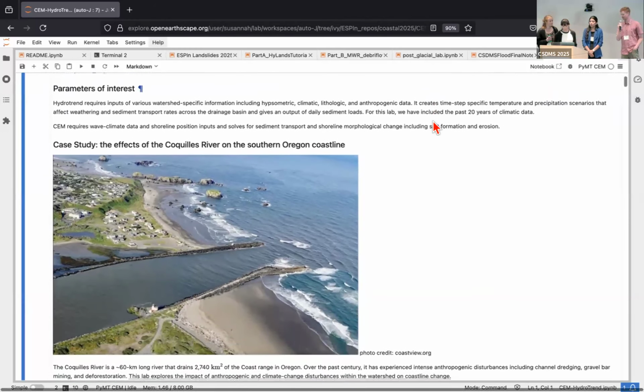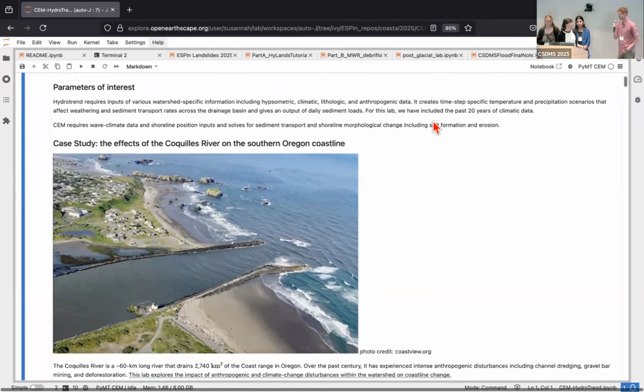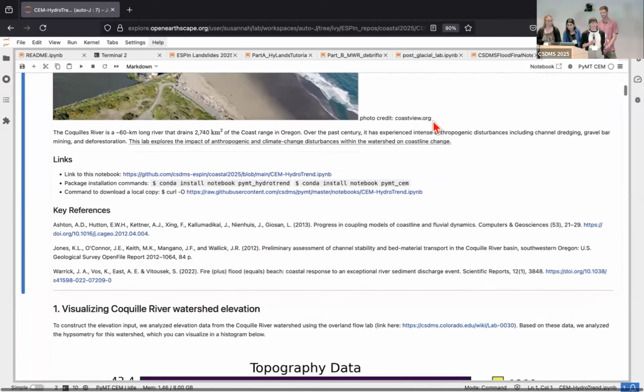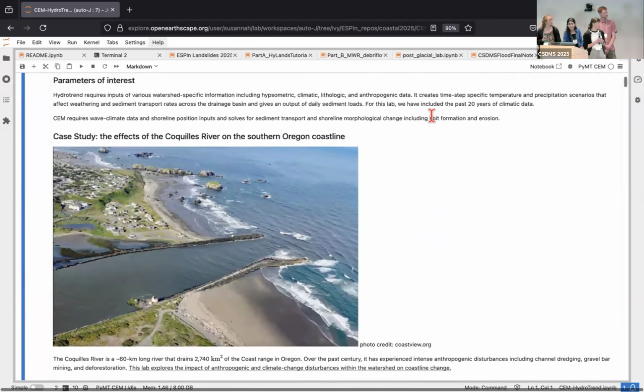So I will go ahead and pass it to MB to describe our field site and some of the HydroTrend stuff. Hi, everyone. I'm MB. So we applied this coupled model to a specific watershed and coastline along southern Oregon. And so this is the Coquille River, which drains the third largest drainage basin in the West Range along Oregon. And so you can kind of see from this image, there are some human modifications to the system.